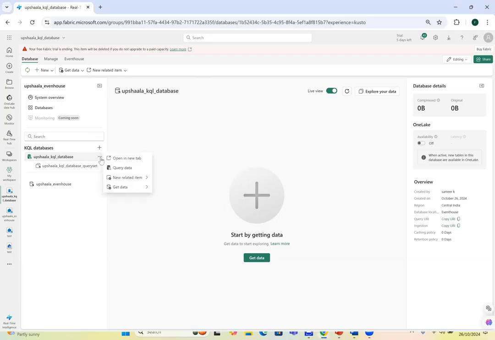Just click on the three dots and click on get data. There are many ways actually. You can get your sample data or data from your local file, or you can get the data from OneLake or Azure storage, to ingest your data to the cloud. You can also use real-time hub, event streams, pipelines, and Amazon S3 to ingest your data to your KQL database. What are event streams, event hubs, all these things?